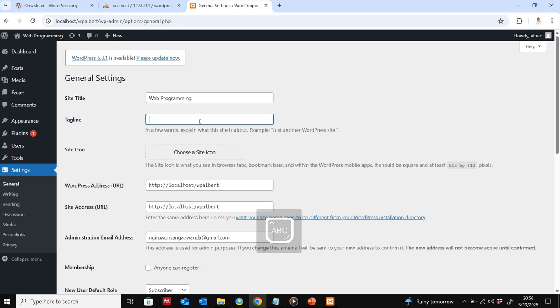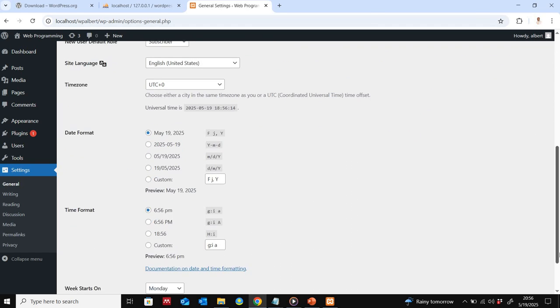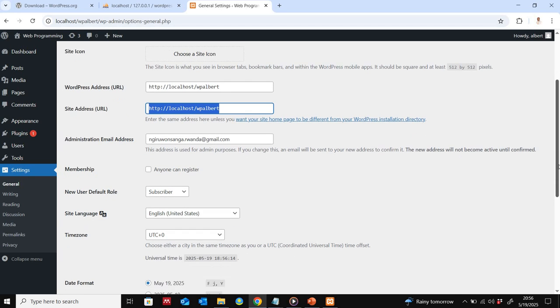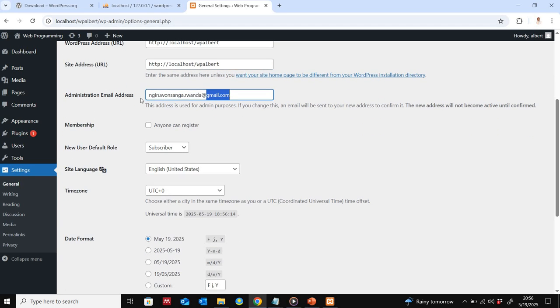Web programming, let's say HTML, CSS, JavaScript, jQuery, Bootstrap, something like this. So the site is having this URL, localhost/WP Albert, and the email for the administrator is this one.